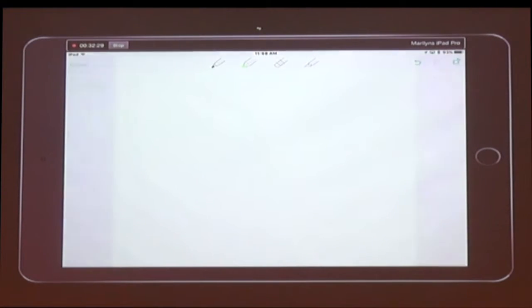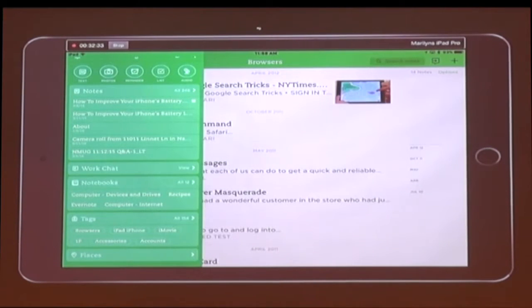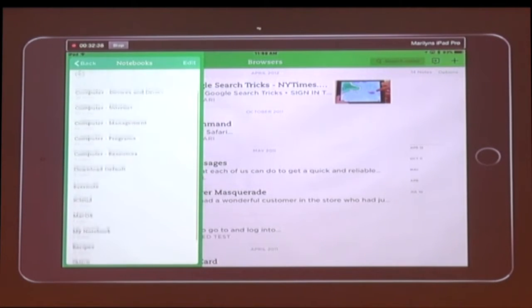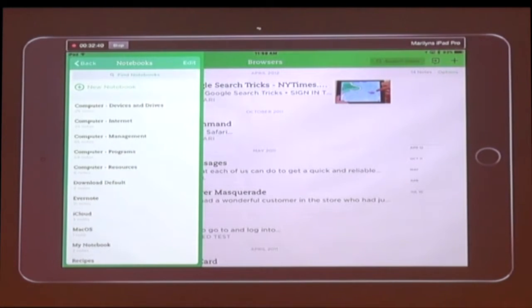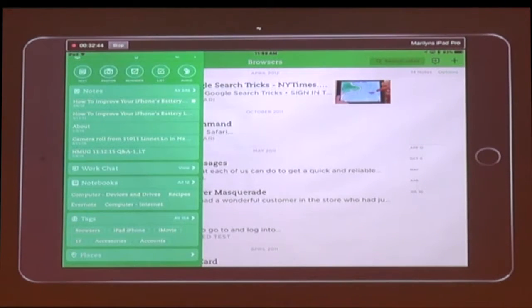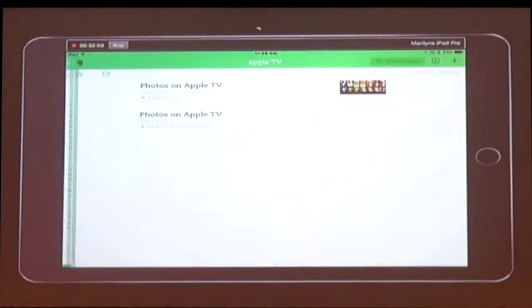Okay, so anyway, and then you have notebooks. You can make up as many notebooks as you want. These are some of the ones that I made up over the years. And then there's also the tags down at the bottom. I have like 100 tags for everything. Like if I wanted to see something about Apple TV, these are the 2 notes I have on Apple TV.